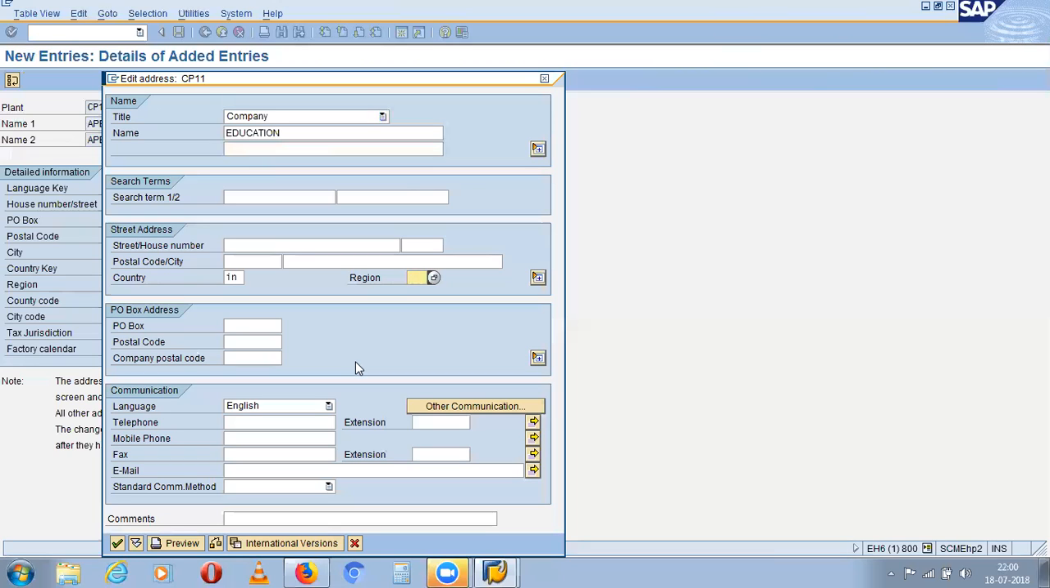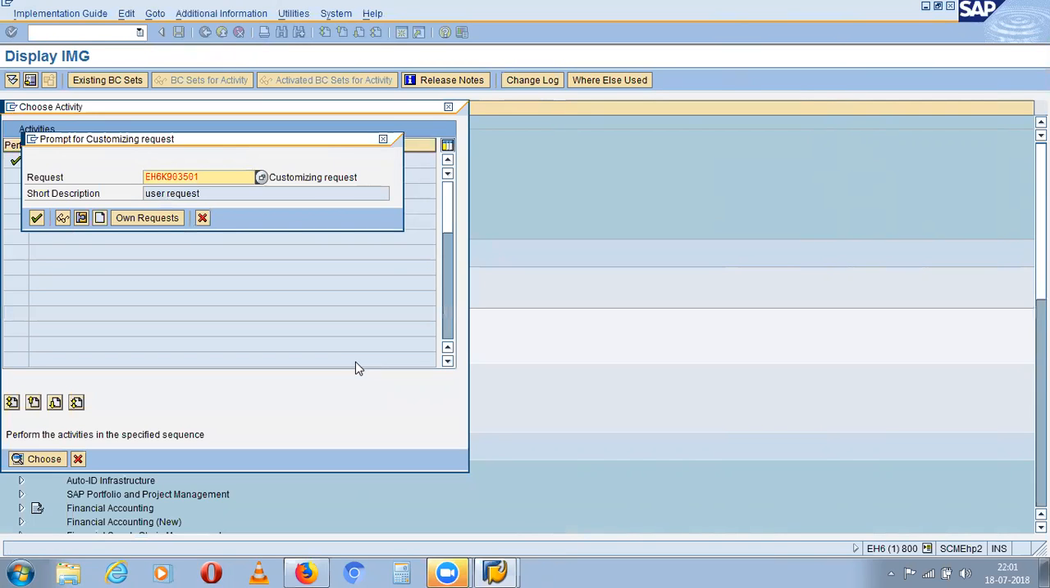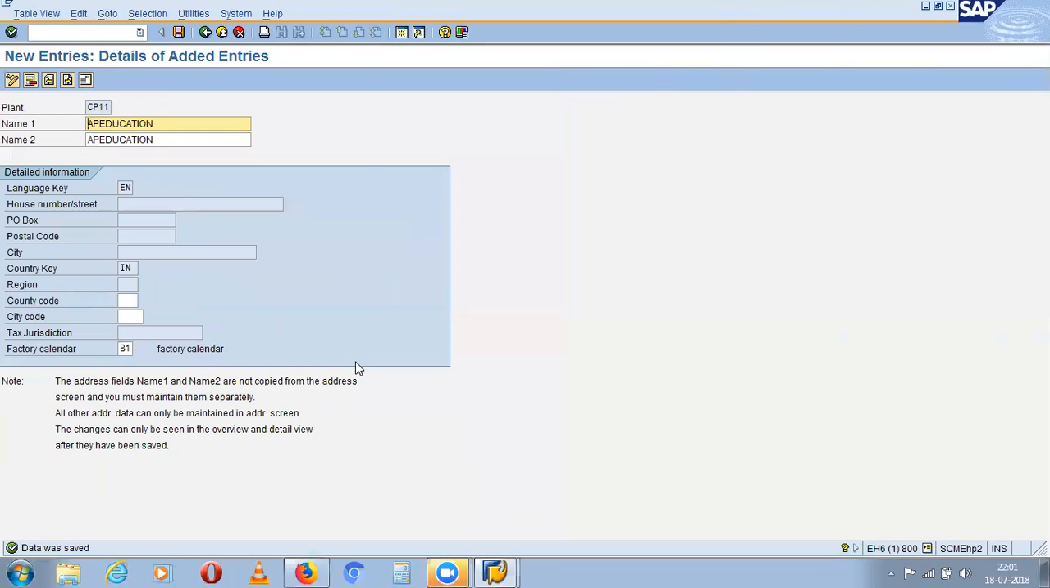Press enter. Press enter again. So now your CP11 plant has been created, right? Now that plant has to get assigned to the company code. This plant has to belong to some company code. So we do the company code and plant assignment.